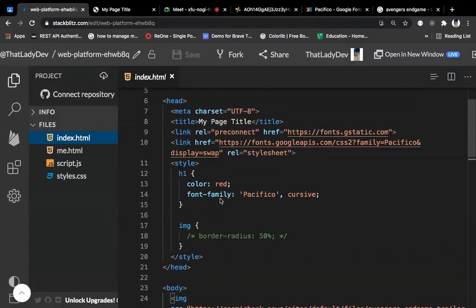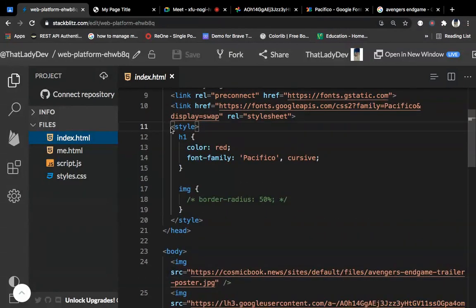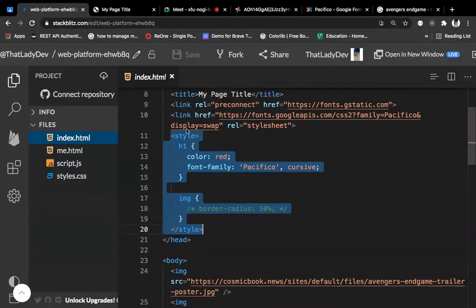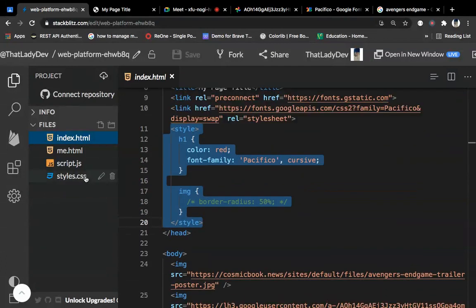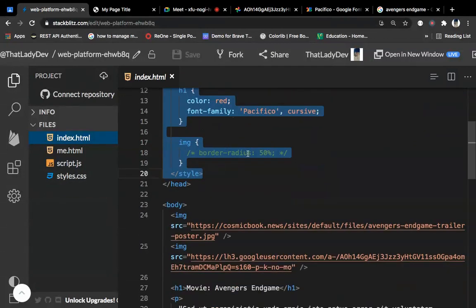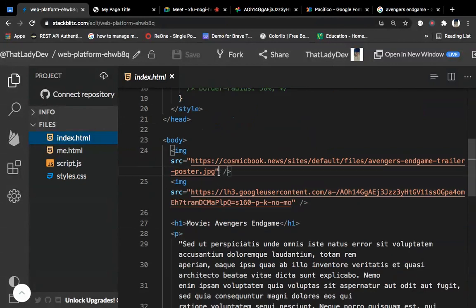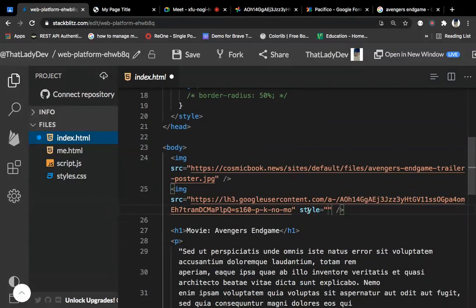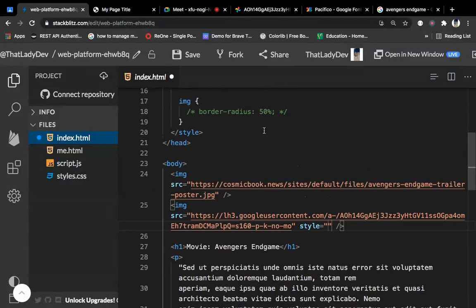So we looked at one way of adding CSS, which is to add it here internally in the head using the style tag. The other way is to add it externally in a CSS file. Now the last way is to add it inline. You can add it inline by using the style attribute. The style attribute allows you to add your CSS. So you just use style equals, then you put in your CSS styling. If I pick this and I add border radius here, you'd see that it's only going to work for the element I want.